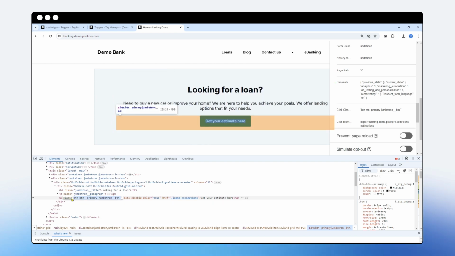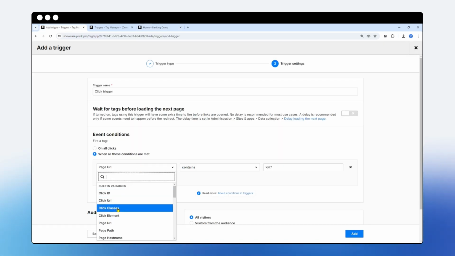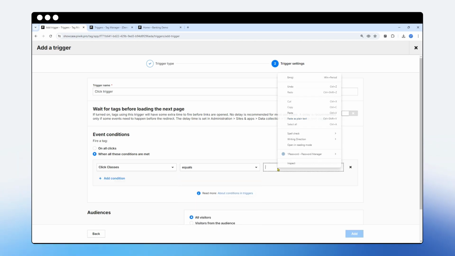So we can do both ways. We can see that it's a class. So I'm going to go back to my trigger. I'm going to change it to class. I'm going to change the condition to equals. And I'm going to paste it.